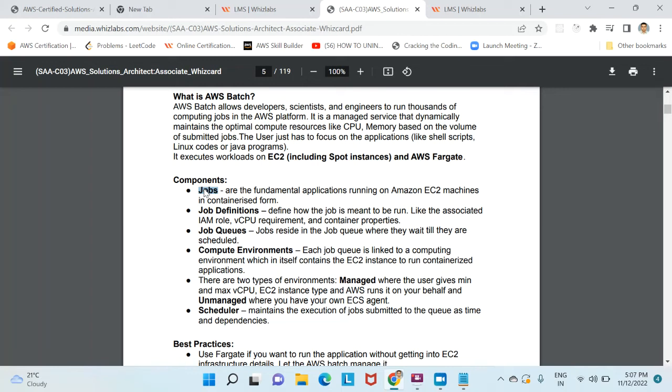So first thing is the job, which is basically a fundamental application that will be running inside your EC2 instance. The job can be in any programming language. It can be Java, Python, or anything else. And the job definition basically defines how the job is meant to run. Okay. Job queue: AWS maintains a queue of jobs, and all the requests are processed in a sequential manner, such that no jobs are missed. And if any job is missed, then there is another concept of dead letter queue, which we will go into in another call.